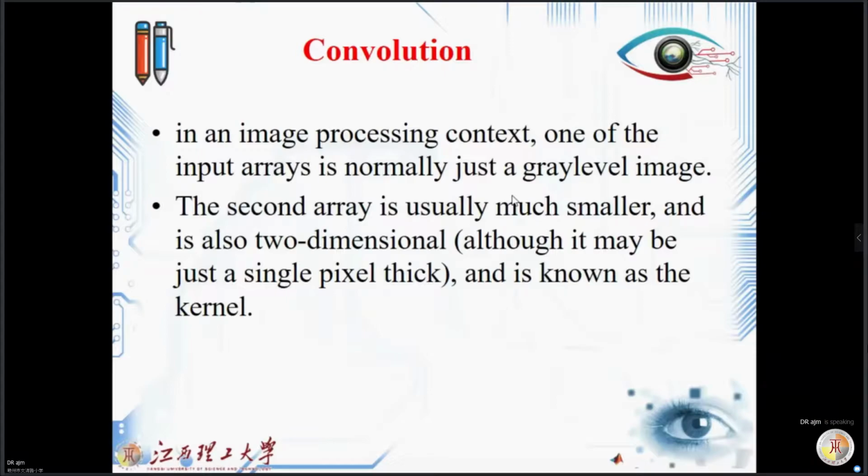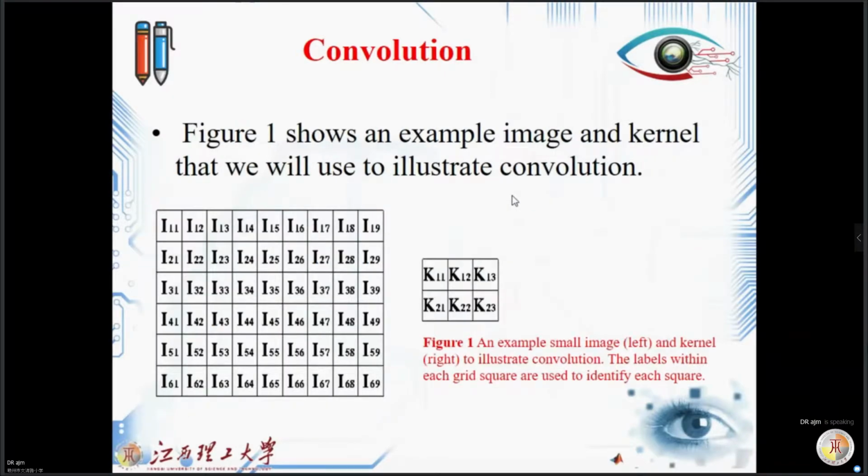Now we learn something new. In convolution, we have one term, which is the input array in the form of the gray level image, and the second term, which is mainly 2 by 2, is named the kernel. Now let us figure out what we have in image processing. You will see we have two matrices. One is I, another one is K, and I want to show you how the convolution will act on them. You will see this 2 by 2 is the kernel on the right side.